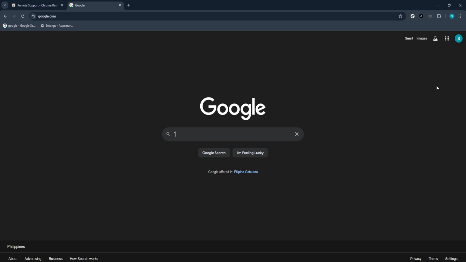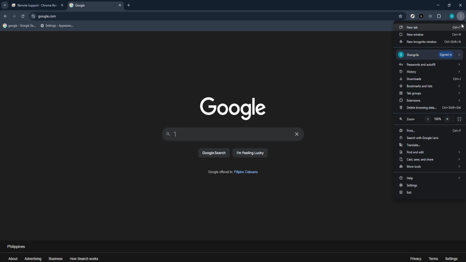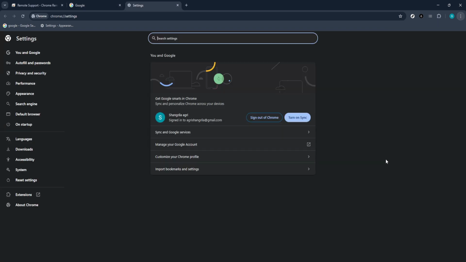Start by opening Google Chrome on your computer. Look to the top right corner of the window for the menu icon, which appears as 3 vertical dots. Click that icon to open the menu, then choose Settings. This takes you to Chrome's Control Center where you can customize how the browser looks and behaves.